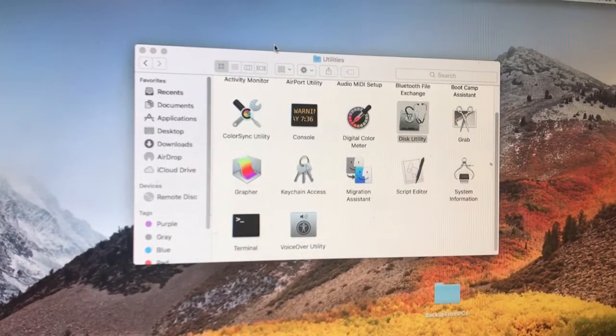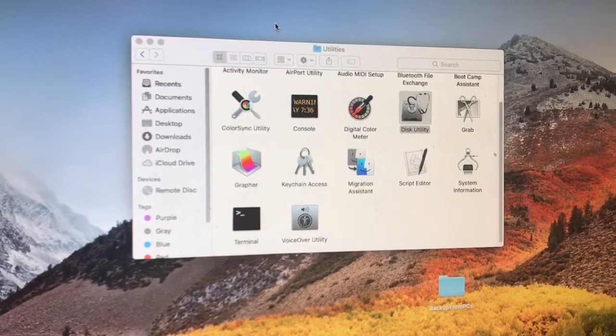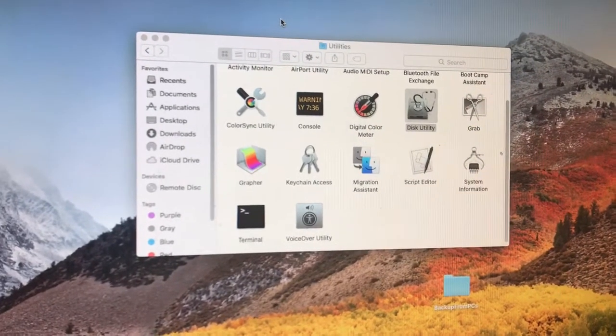I'll try it again, and I'll make those disks plain old HFS. Try it that way.